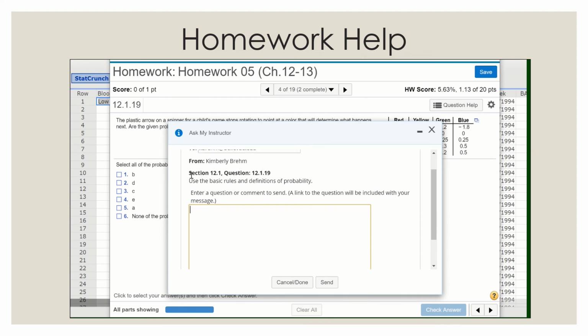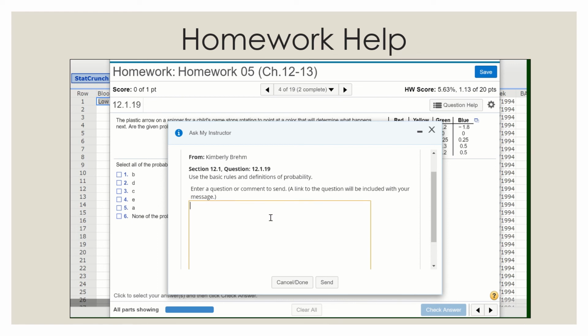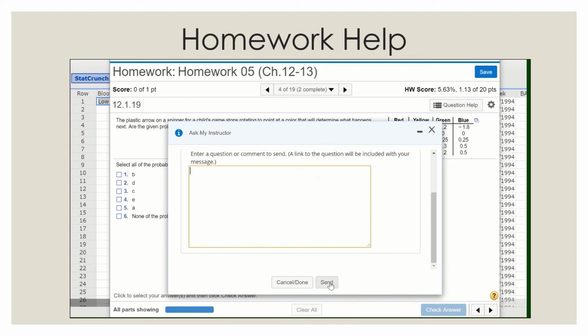It's going to note the section and the question, and all you need to do here is say, please help me with this question, and then include, this is what I've tried. So when my students email me and say, I need help with this question, it's very helpful to me as the instructor to know, here's what I know about this question and here's what I'm really struggling with. Here's what I've tried, or here's what I'm stuck on. So make sure that you actually do write a question or comment and then send.